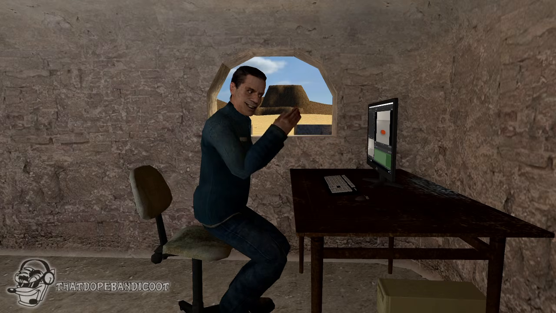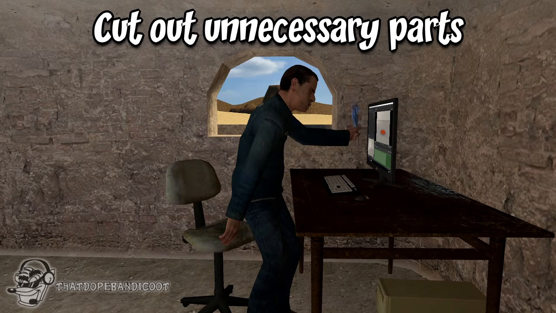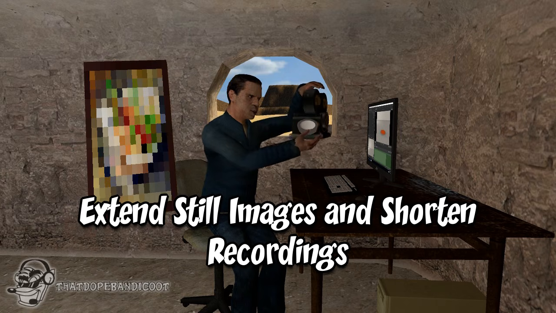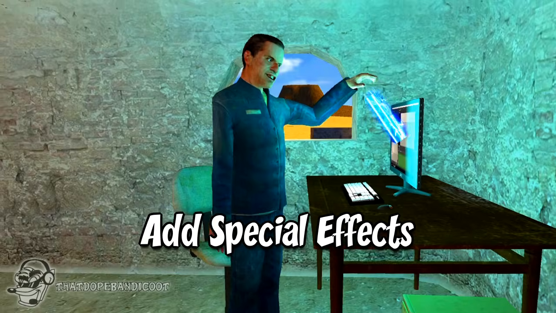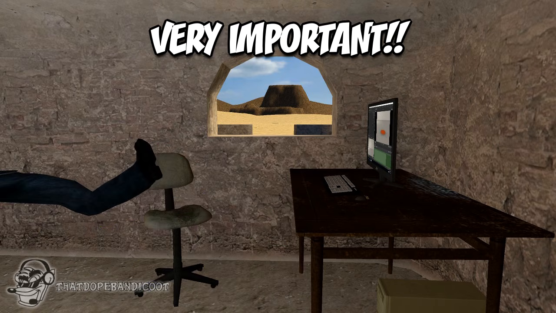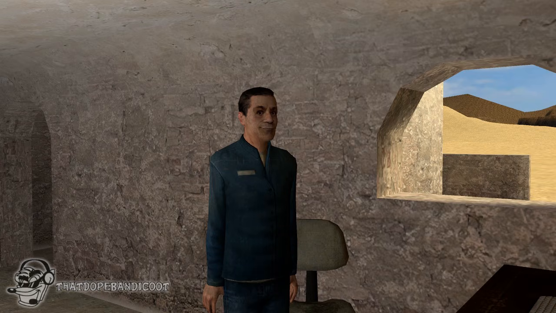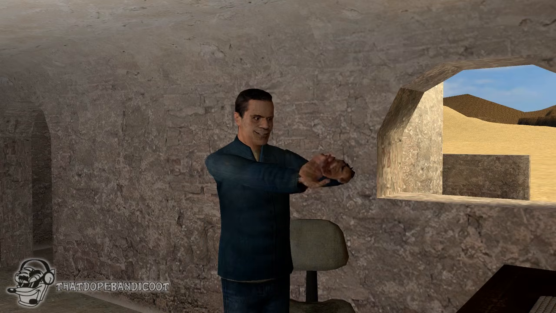With all that visual images, you can now go to the basics of editing, cutting out all the unnecessary parts, extending some still images, and shortening recordings. Add special effects. Don't forget the music and sound effects too. Very important. And get voice lines for your characters. Yeah! I'll leave the finishing touches to you.